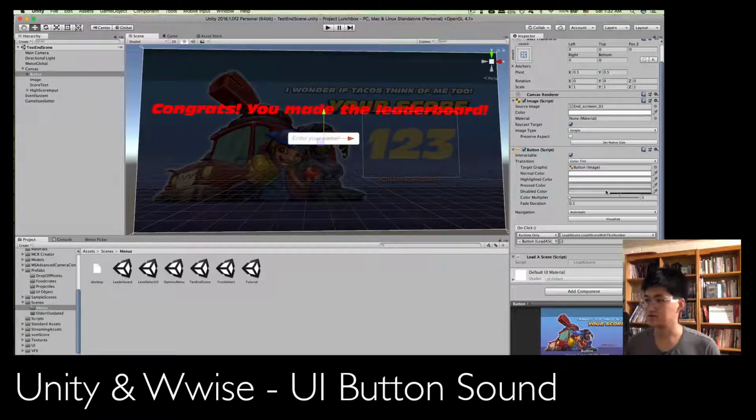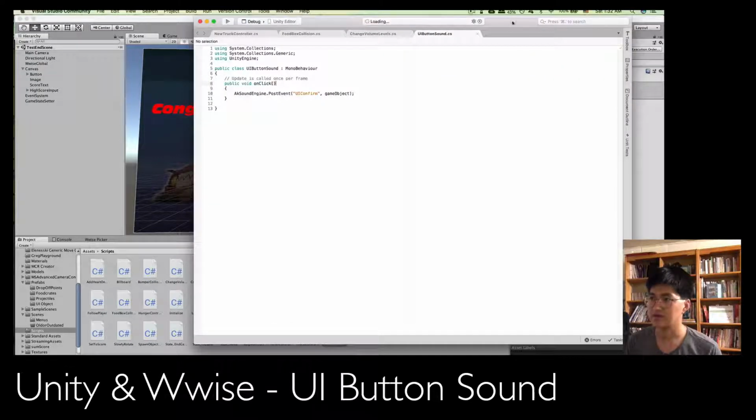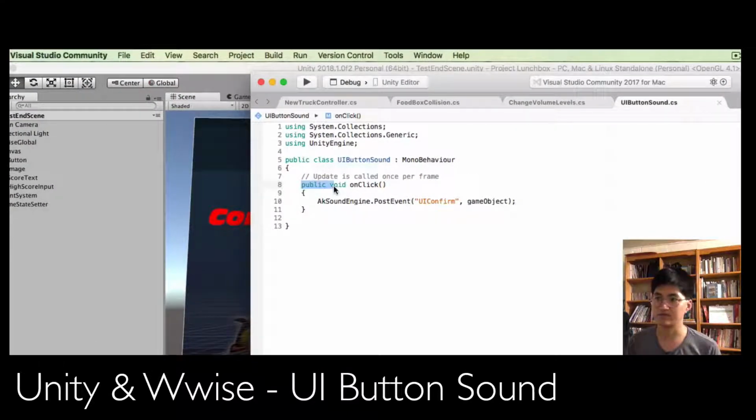First thing, your programmer is going to give you a button, or you're probably going to need to do this yourself. You click on the button itself, and on the button you want to create a simple script. We're going to go to my scripts folder, where I already created a script called UI button sound. In this script, all there is is public void OnClick, AK SoundEngine PostEvent, UI confirm, gameObject. This is the most simple post event script that you'll find. It's simply calling the AK SoundEngine to post the event called UI confirm.